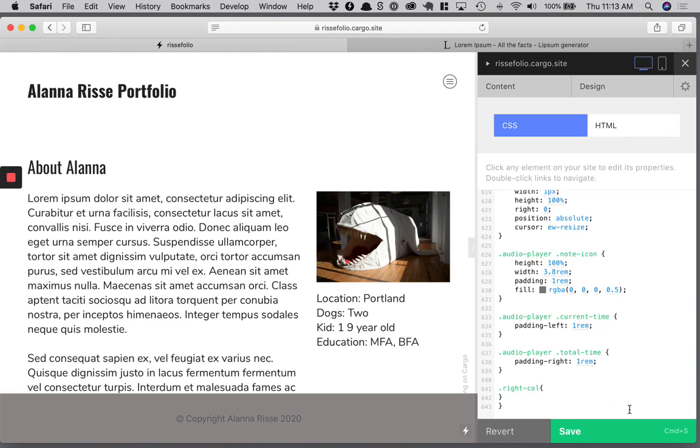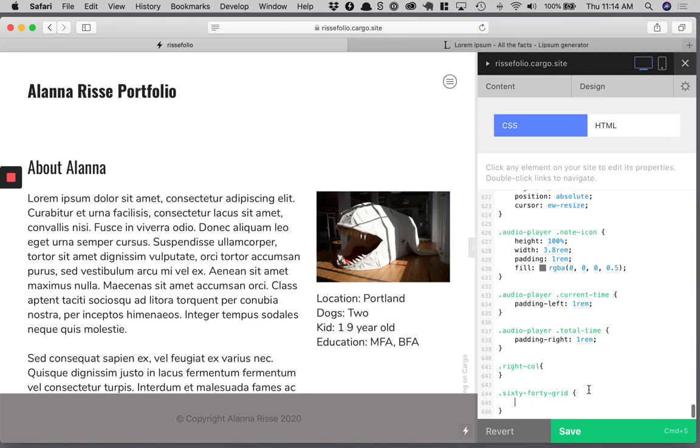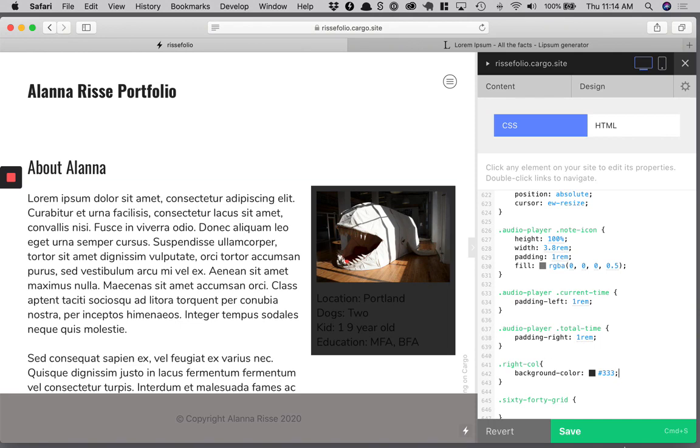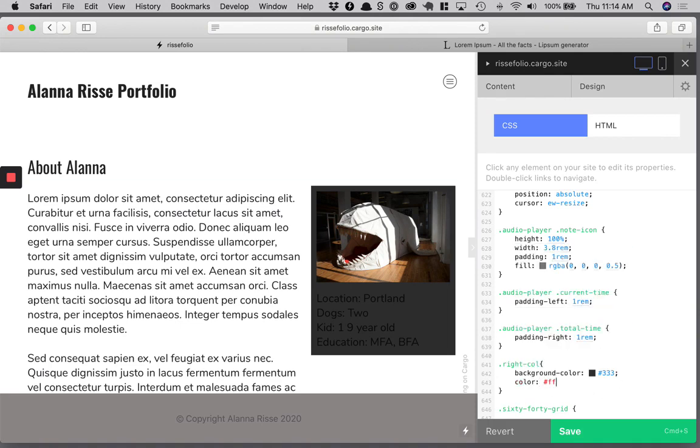It automatically adds that second angle bracket. Be careful of that because I've done that a couple times. And then I called it, did I paste it? No. .60-40 grid. See, it automatically does that. Okay, so on my right column, I'm going to give it a background color of dark gray. And then I'm going to change the color to white so we can see it better. Okay.